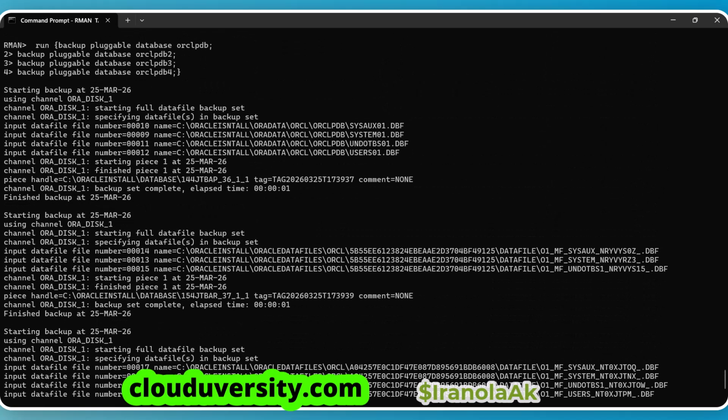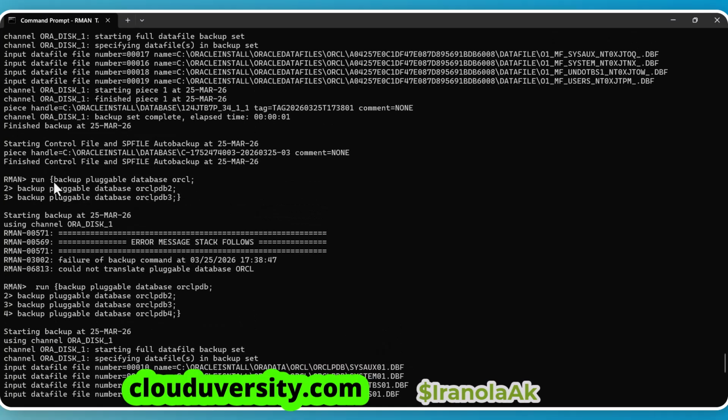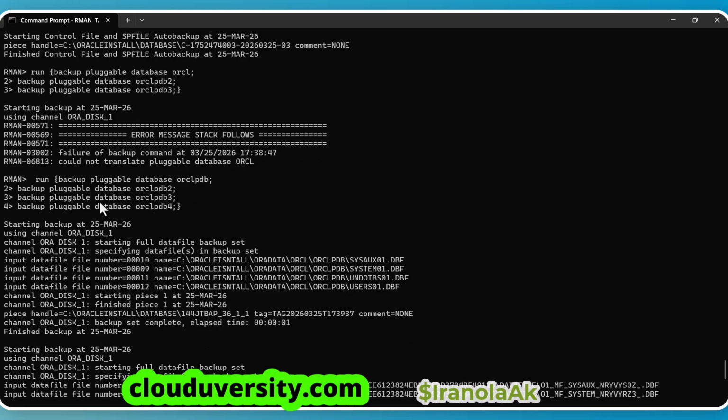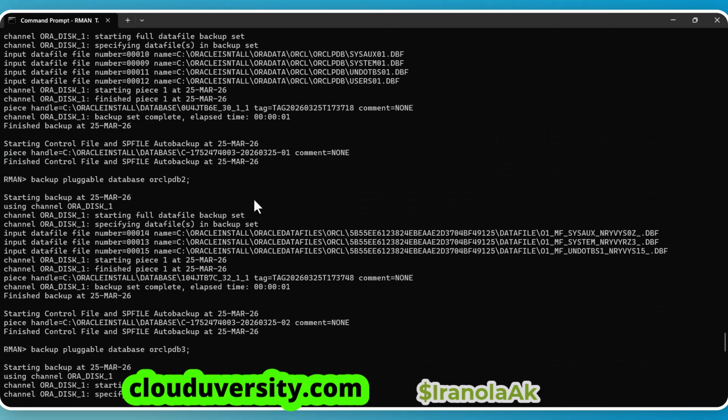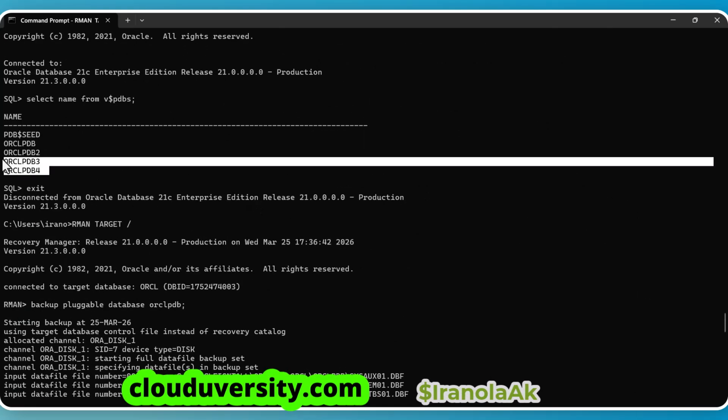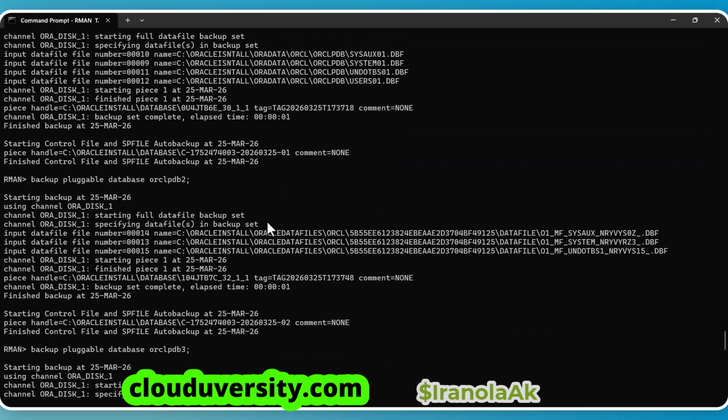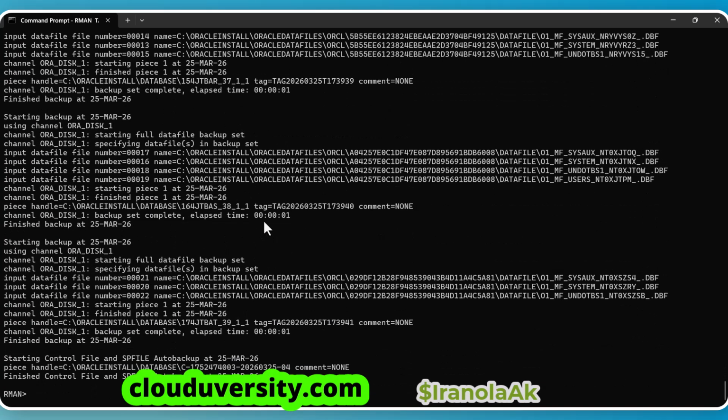But you got to remember, the run command, you got to put everything in between the brackets, right? So you got to end everything with a semicolon. See that? Which is what I did here. And the databases have to be the right name, or else you're going to get this error that you see. Could not translate pluggable database ORCL. It's basically saying, I don't know what that is. There's no ORCL database. And we know that because when we come up here, there is no ORCL database, right?